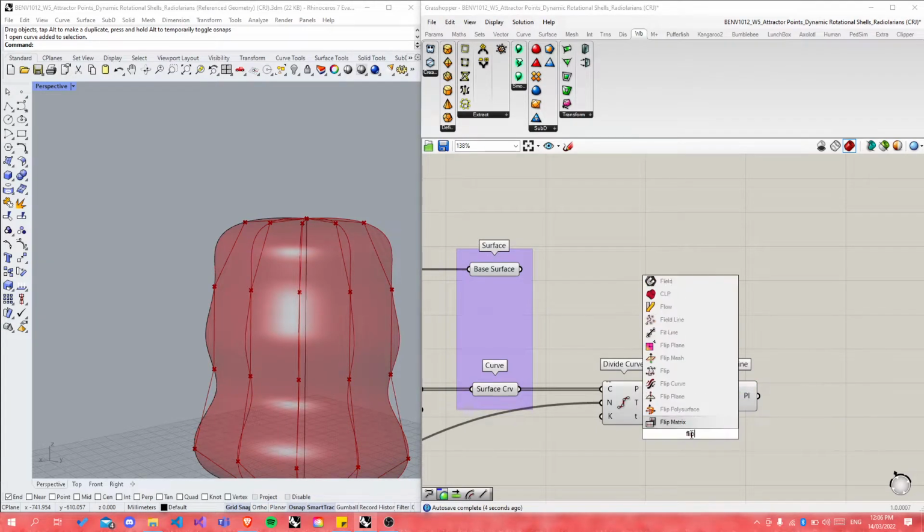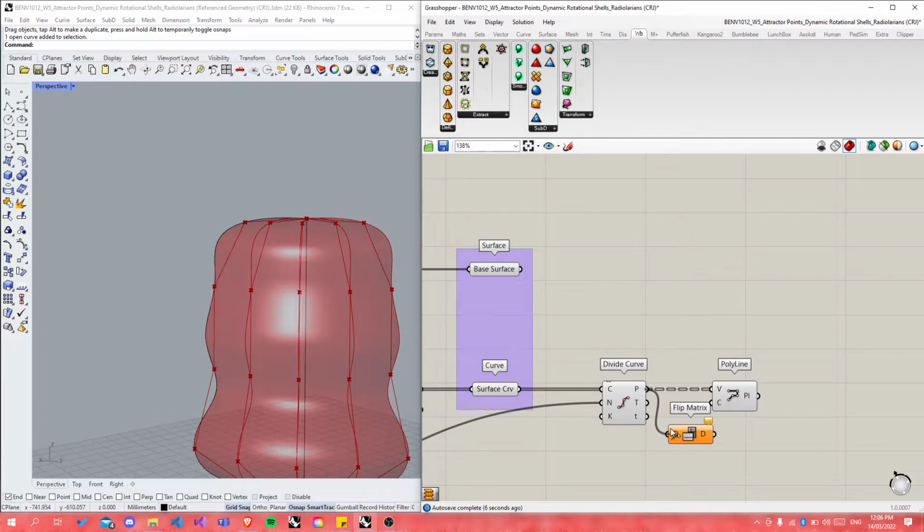We need to flip our matrix. So if I flip the matrix, that should, yeah, that's fine.